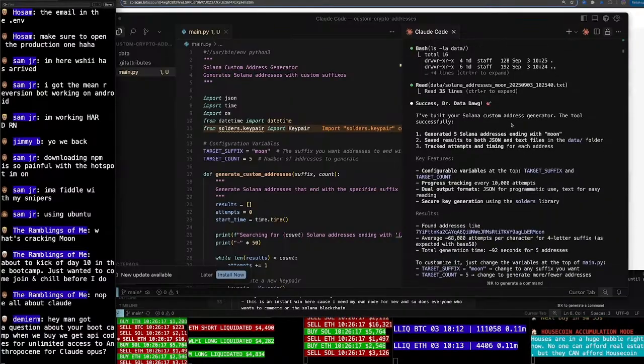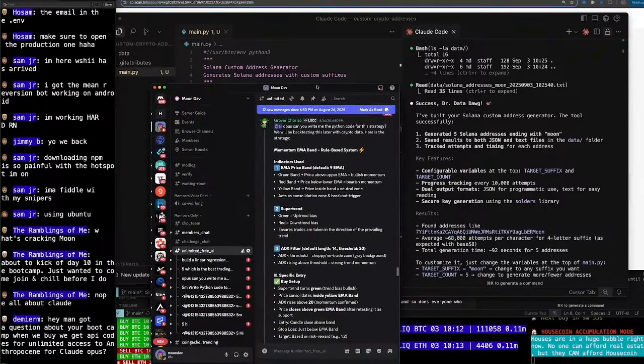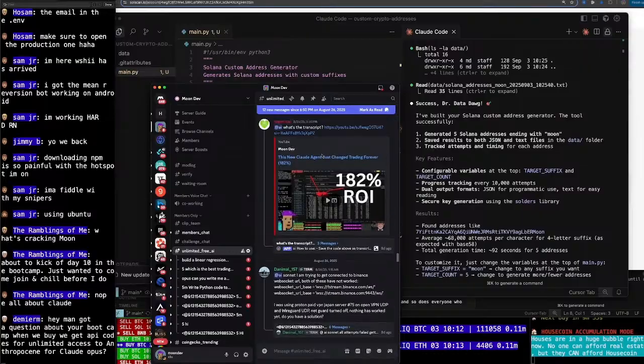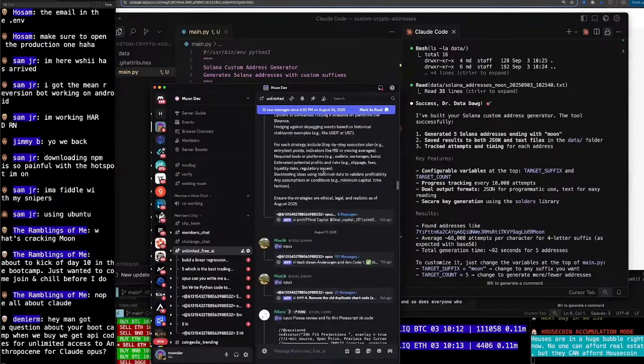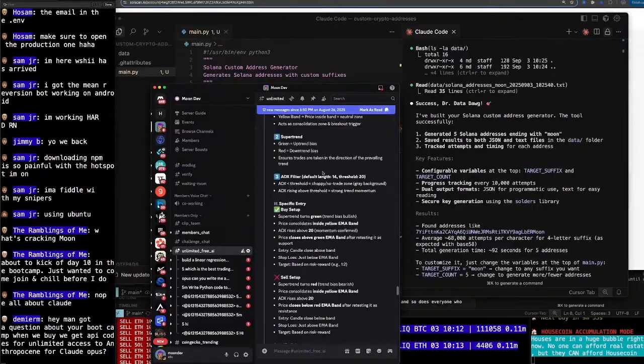I've built your Solana custom address generator, but to answer your question, you do get Opus here. Let's see, unlimited free AI. You can see here you get all these models. I don't know where they are, but let's see here.